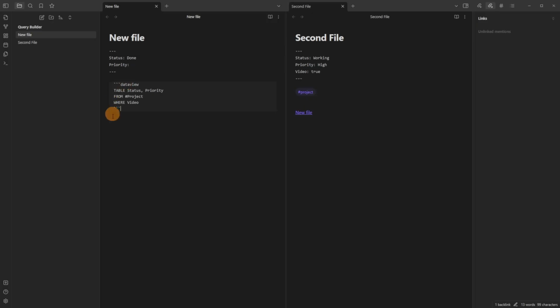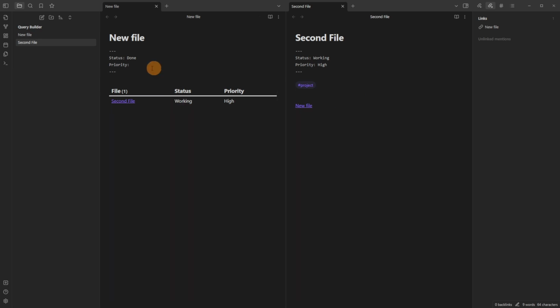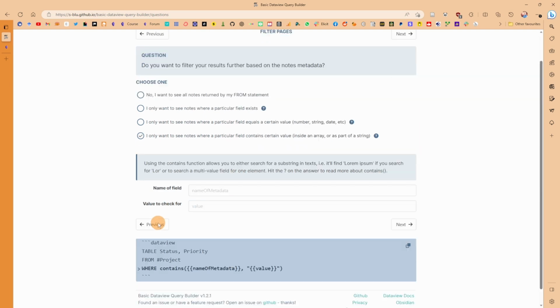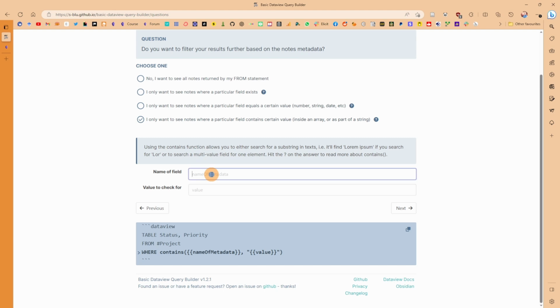Copy to clipboard. Now when I paste it in and come out, you can see it's looking for only the second file because the second file has a video field. If I get rid of that video field, this second file will disappear because it doesn't have that field in the file. But what if I want a field to show a specific number, say an array or a string or anything like that? Well, I can click this option and I'll say name of field.